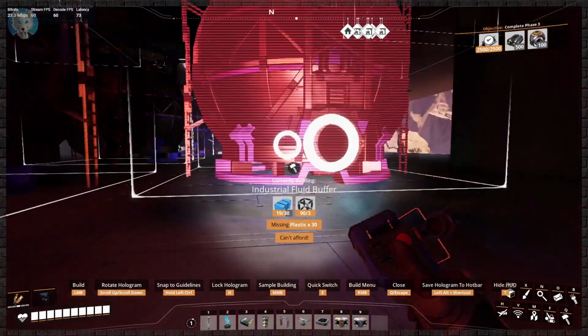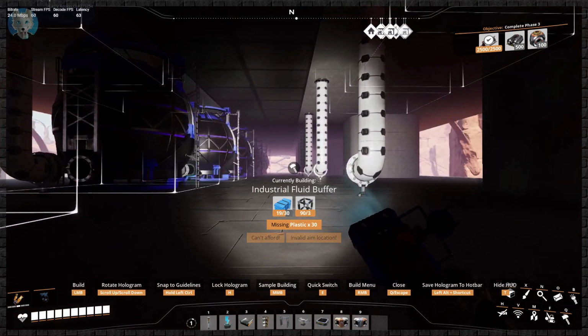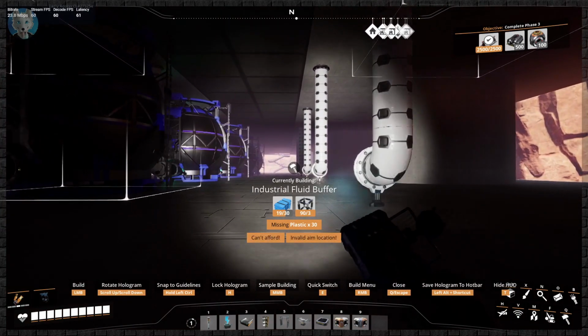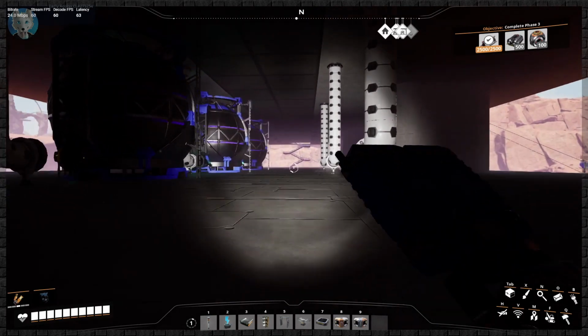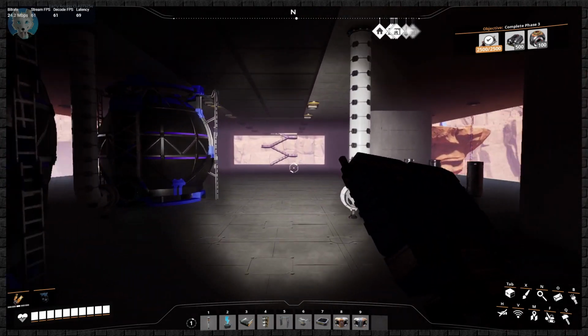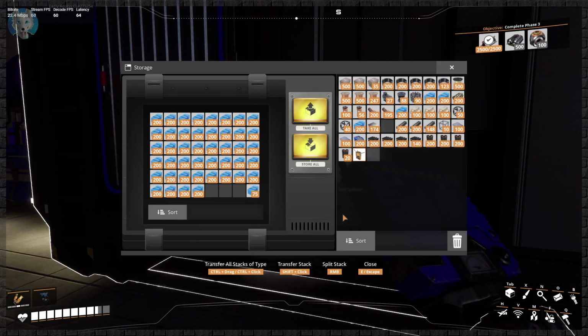Alright, so there's those. And now we just do the other side. Okay, so the pipes going down the middle are going to have to be in a top-down line. Oh, I'm also going to need more plastic. So we'll head downstairs and get some more plastic. I think 4 stacks ought to be enough.